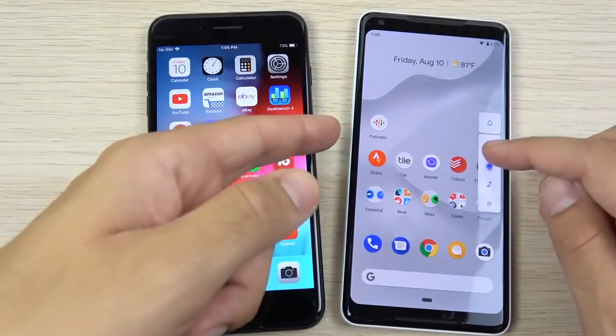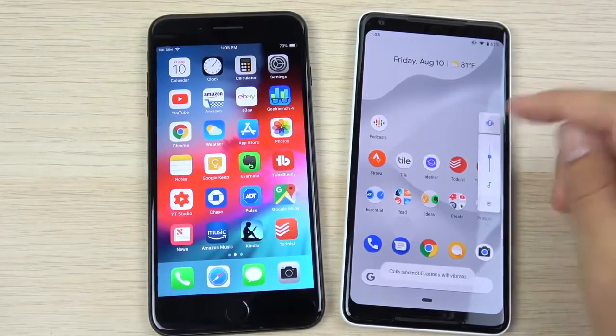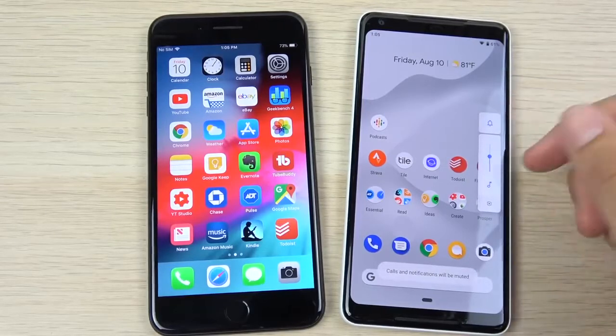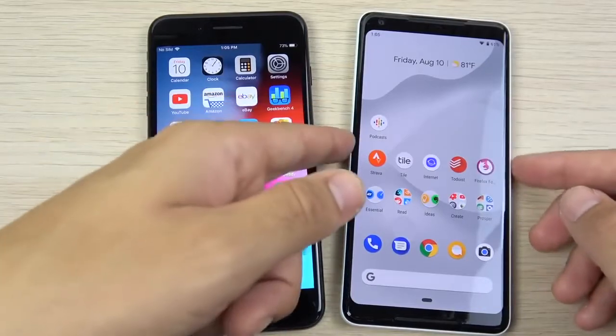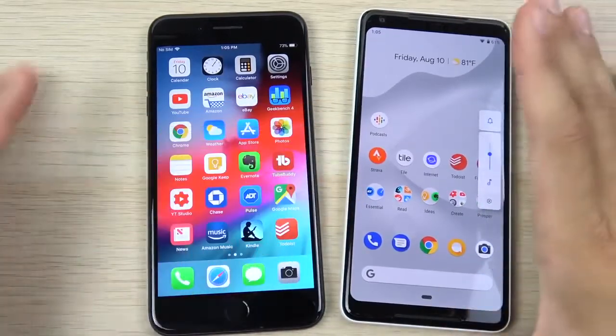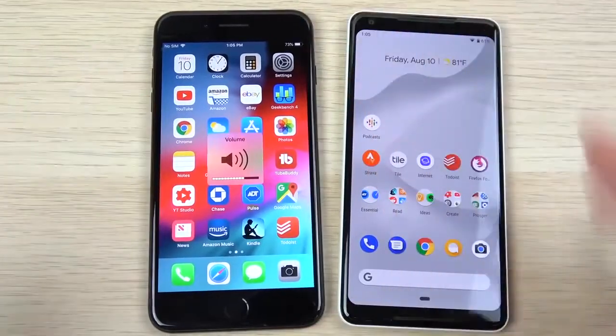So it's off to the side, kind of out of your way. You have your do not disturb, silent, and all that right there. You don't have a silent switch physically, but software-wise, it's over here now for the Google Pixel. So that's a nice little touch that they changed for Android Pie here on the Pixel. No changes there visually for the iPhone.